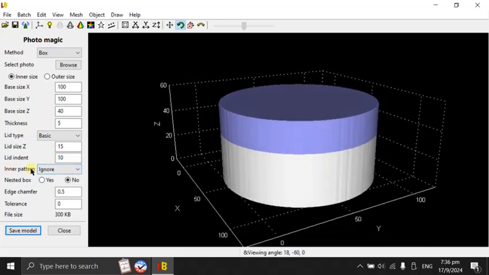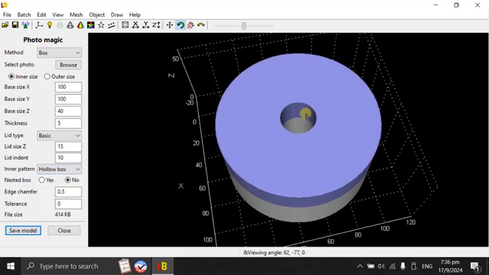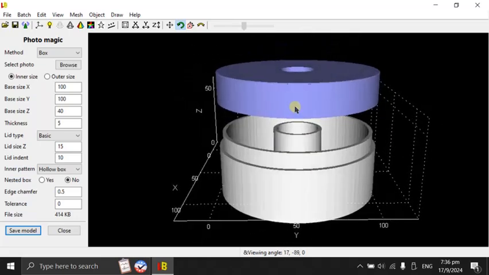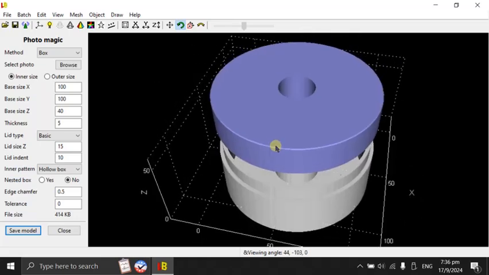And in the box we have an inner pattern. We can choose hollow box. So in this case, the center hole will be integrated as part of the box.